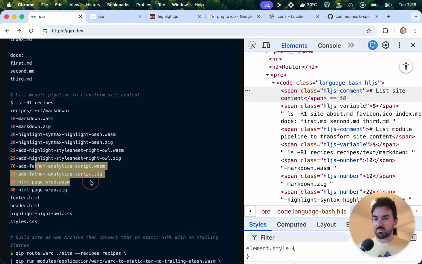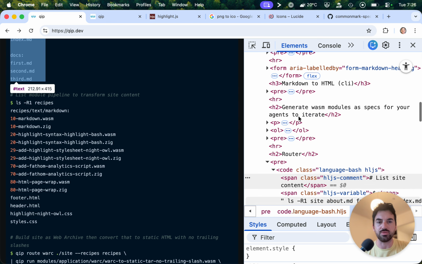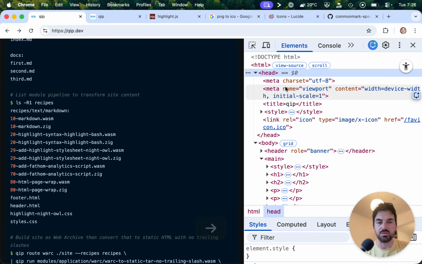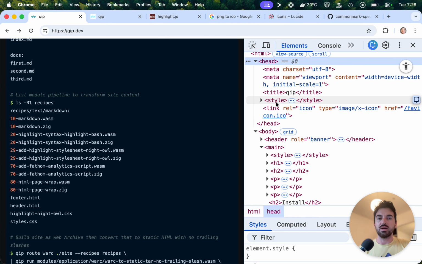Then I want analytics on my site. I use Fathom Analytics because I believe the privacy story is good. I don't want those cookie banners as well. We add that in. It's just a few lines. We then wrap that up and add all this extra stuff. We want a head. We want the viewport so it works on mobile. We want this title thing. We want a style sheet. So this all comes in.